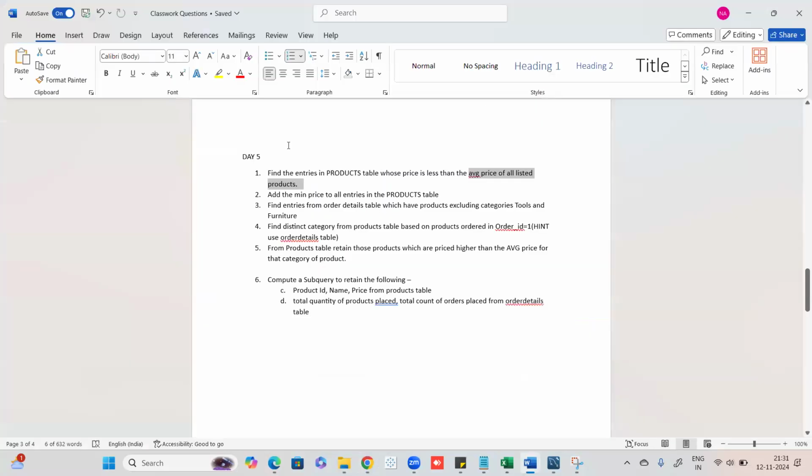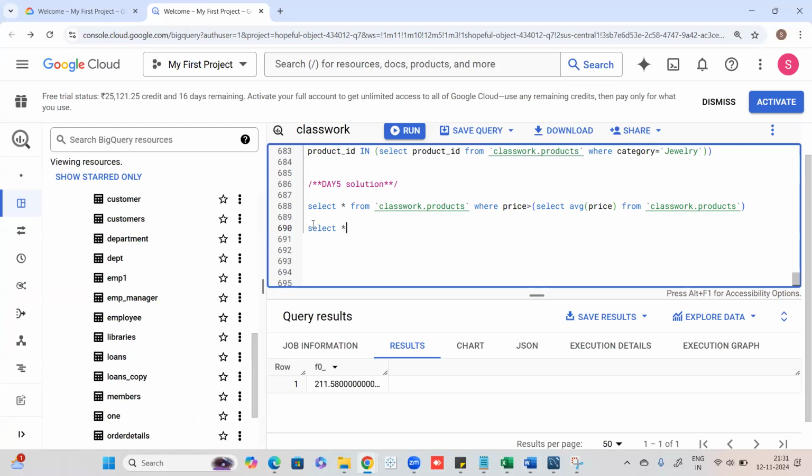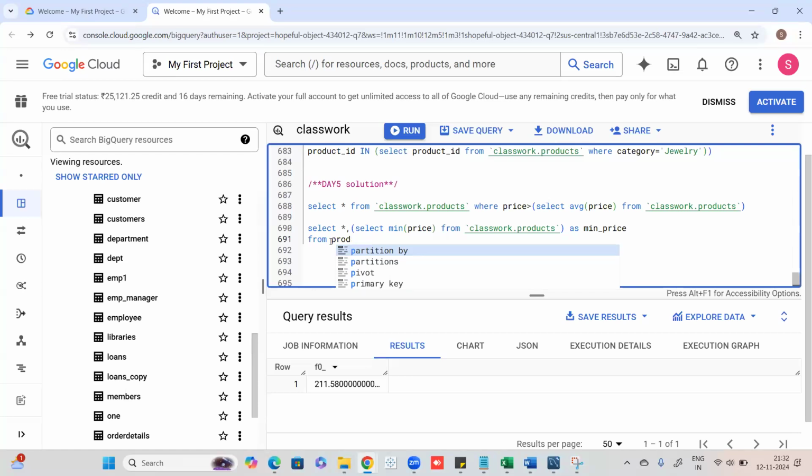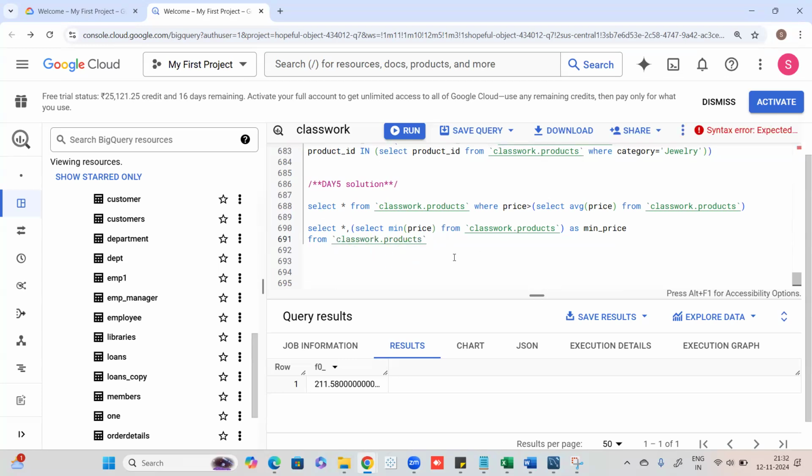Simple. Question 2. Add the minimum price to all entries. So here I want to add an additional row. So because I'm going to add it, this is going to be a part of my select clause. So I'm going to say select star, comma, select min price from products table as min price, and then the star is also coming from the products table. So in the outer query, I have to mention the table name from which I'm going to pull all the information. Just simply I'm adding this min price column.